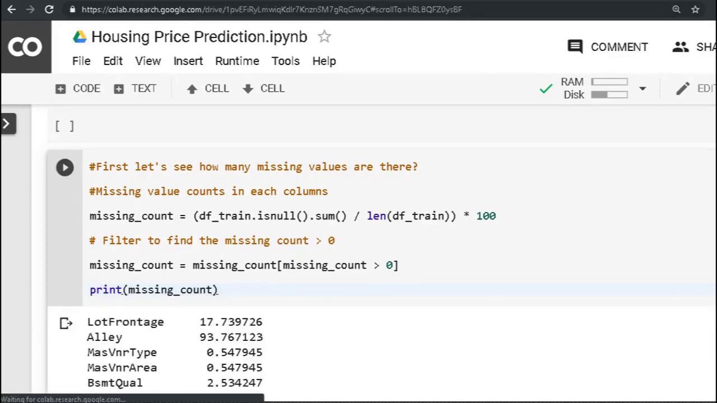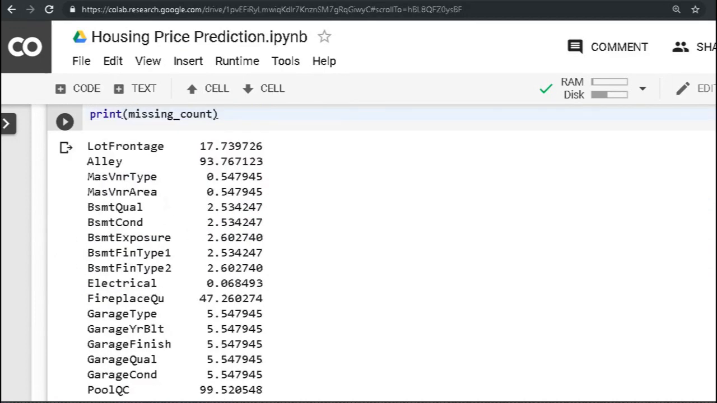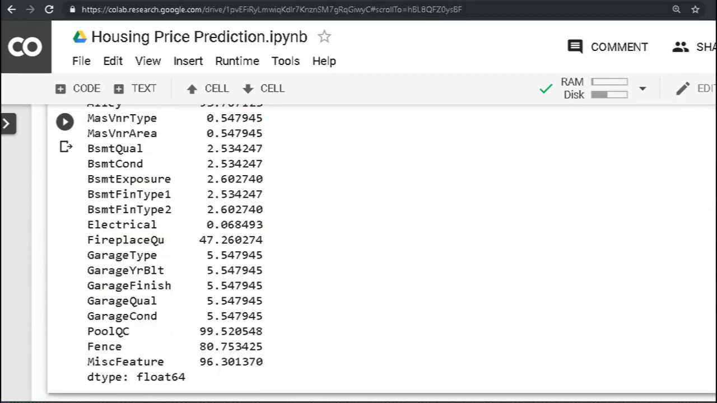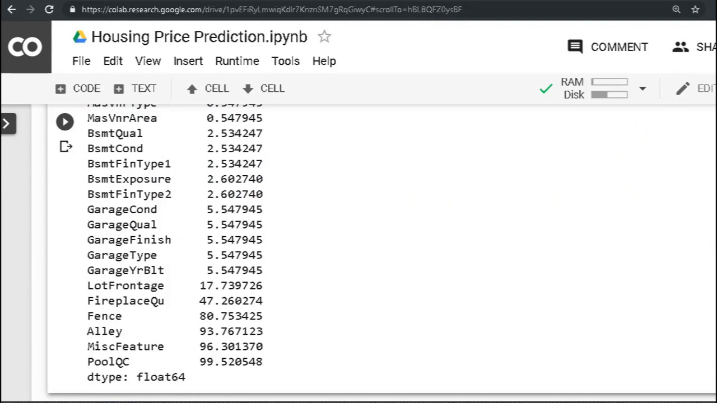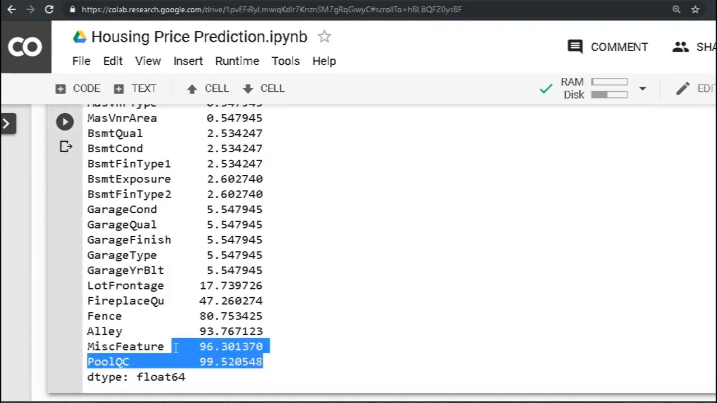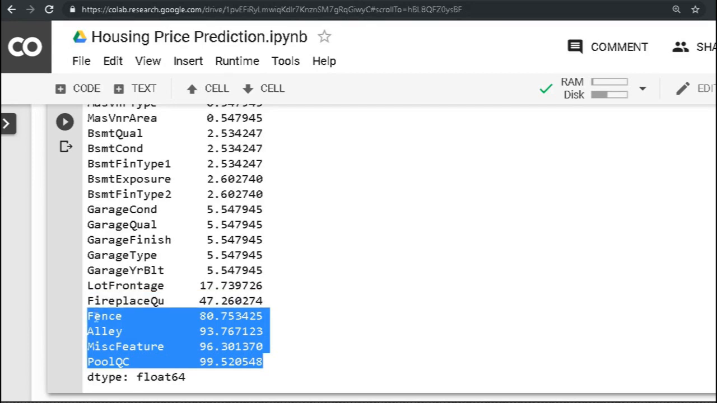Let's run it. We see there are many columns which have a huge number of values missing, such as miscellaneous feature, fence, and pool quality. In fact pool quality is about 99.5% missing, fence has almost 81% missing data, and miscellaneous feature has almost 96% missing data. So can we sort this? Yes, we can simply use sort_values, and let's look at it. It sorted it out, so we can clearly see that the last four columns have huge missing values.